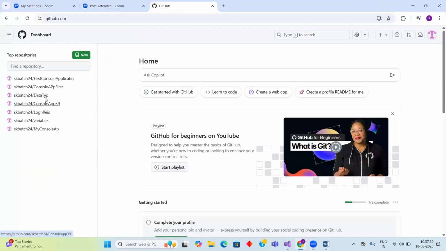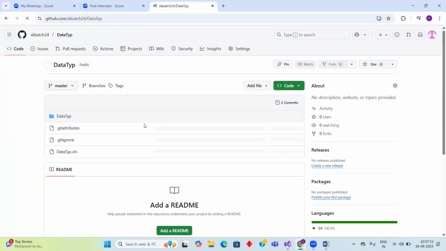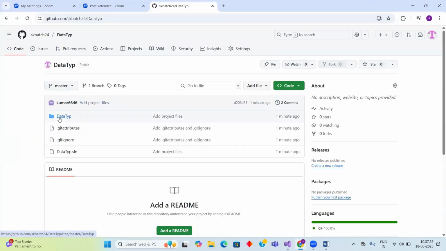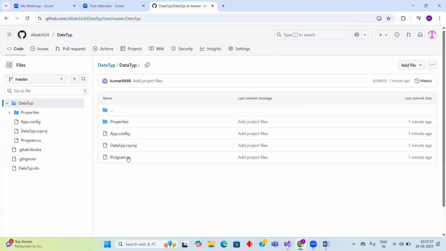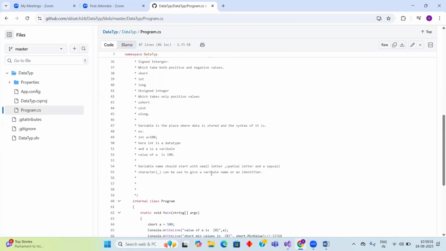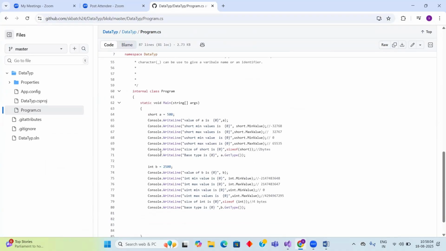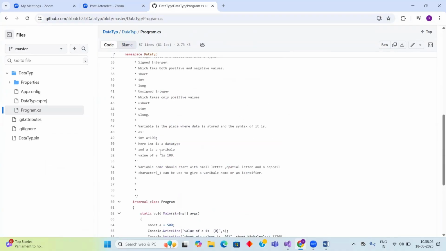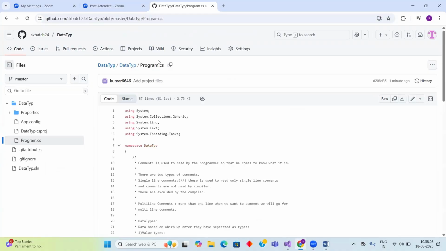You can click here and see we have committed now. Click on this Program.cs. Whatever I wrote, including the variable, everything is there. Okay. You can go through the program once if you want.